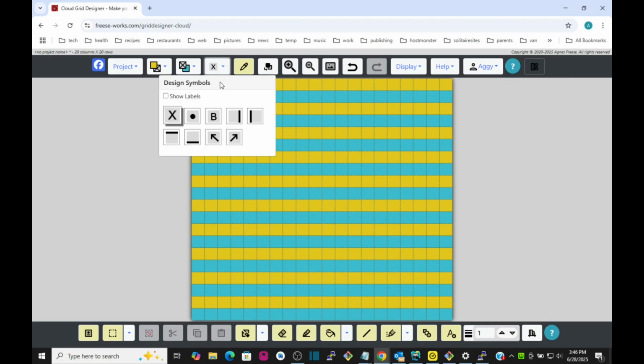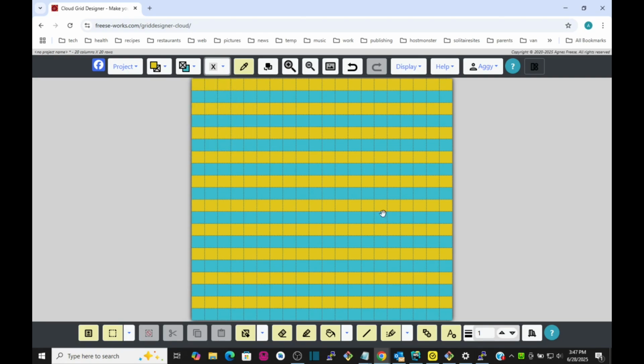Now we have symbols. Up here in this drop down, we now have design symbols. In general, these are the symbols that I've found in use when I look across the internet at how people are doing things. In general, the X symbol is used to draw a double crochet, which drops down across the line of color below it. So let's just start with that X first. Okay, that's selected.